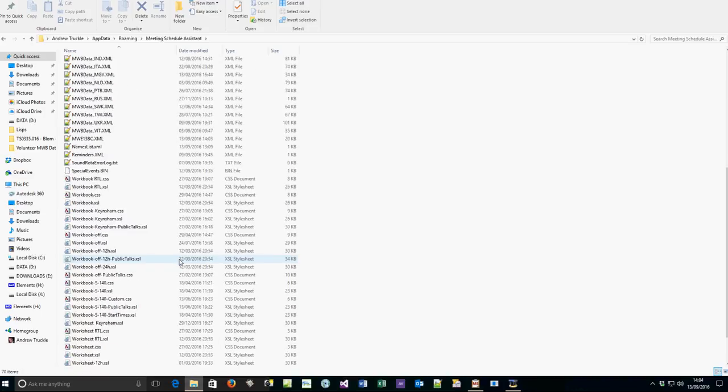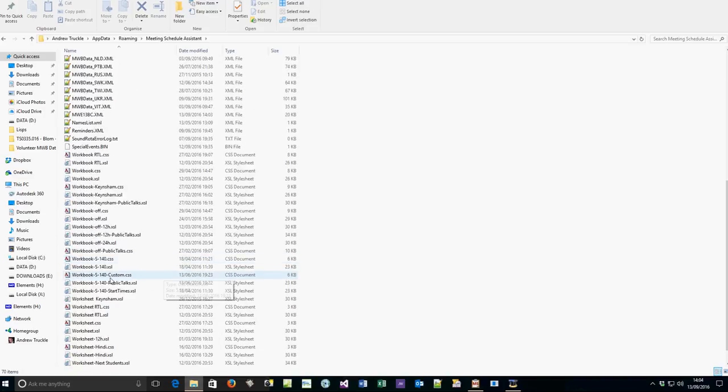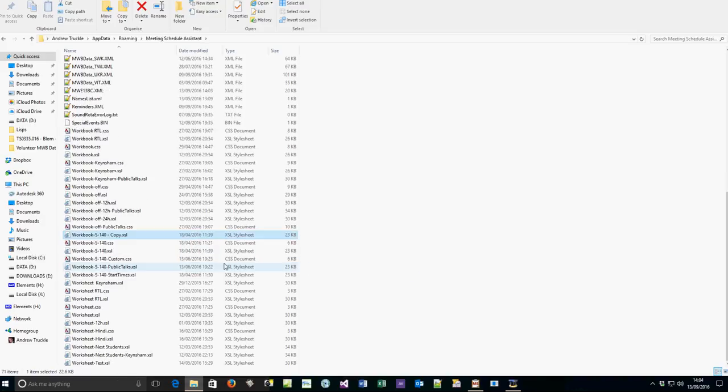We locate a couple of documents. In this case we begin with the workbook S-140 template, so we copy that. I'm going to right click and copy, and the CSS file that goes with it, I'm going to right click and copy.